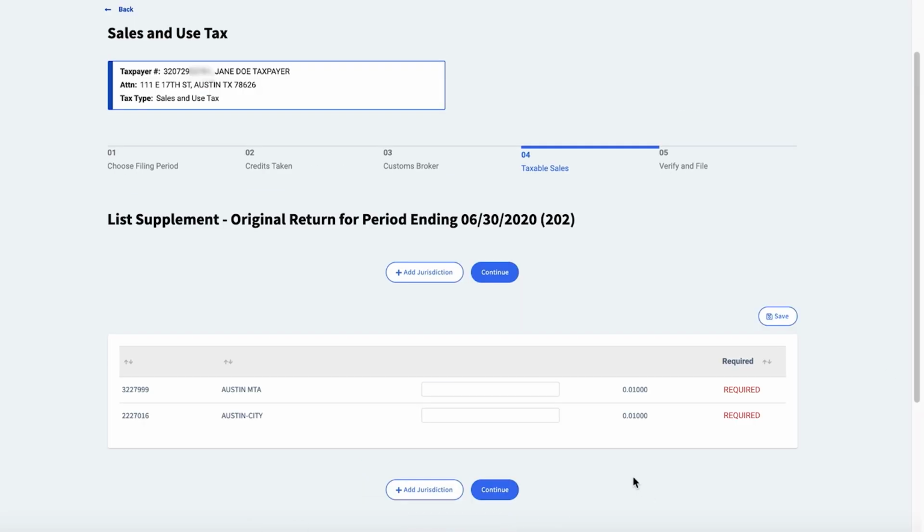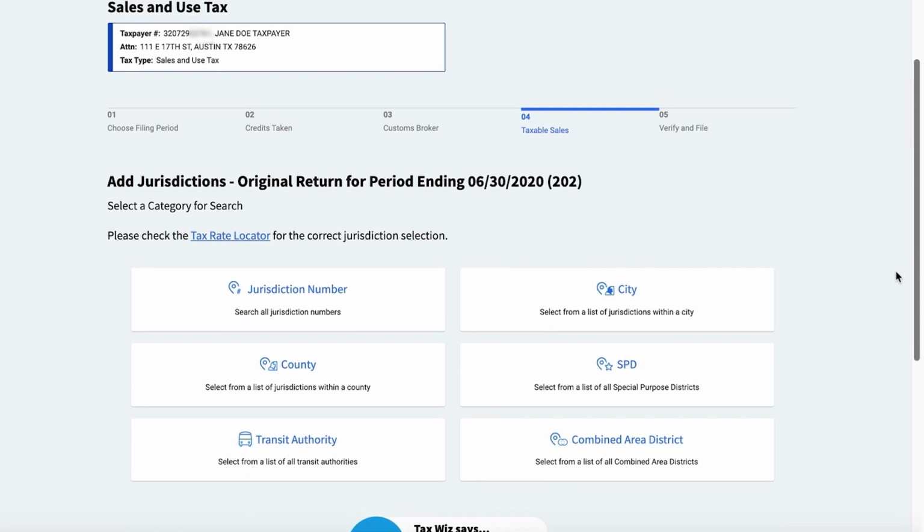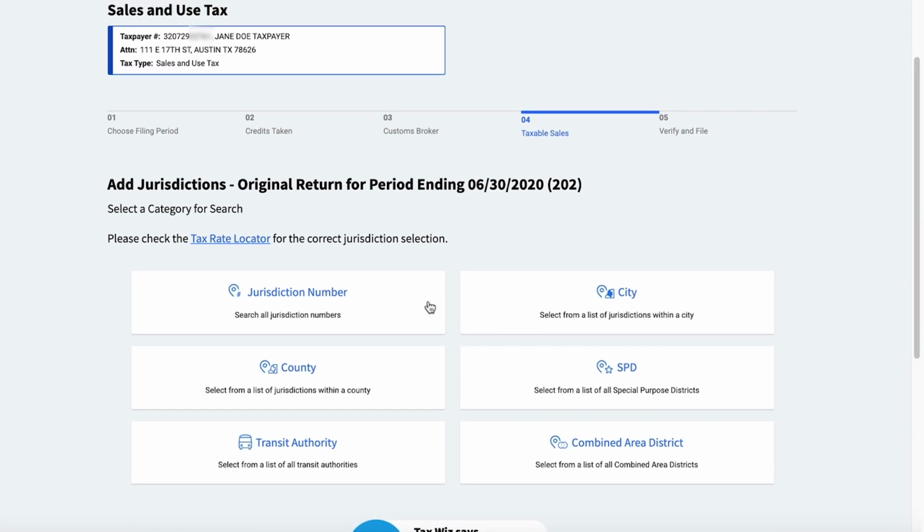Now let's complete the List Supplement section of the return. Your Webfile account will list the jurisdictions you're required to report. In this example, Austin City and Austin MTA are required to be reported even though there were no sales made in these jurisdictions. You can add any jurisdictions that were not automatically added to your profile by selecting Add Jurisdiction. If you know the jurisdiction number, enter it by selecting your jurisdiction card number and select Search.